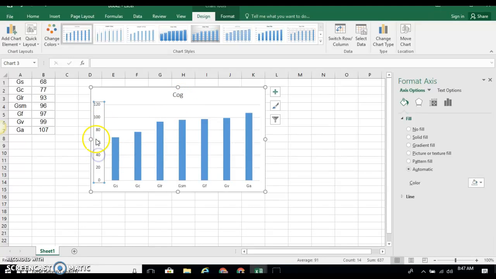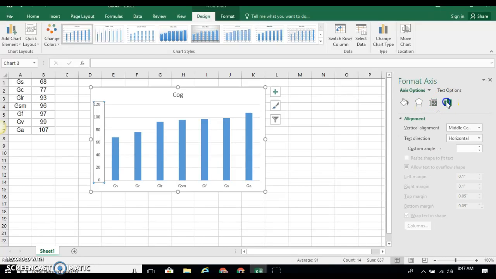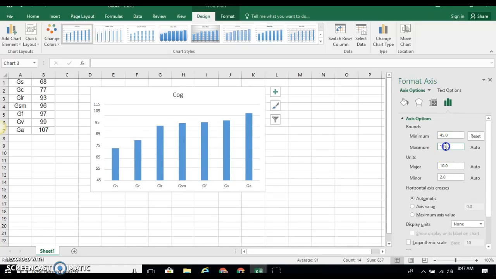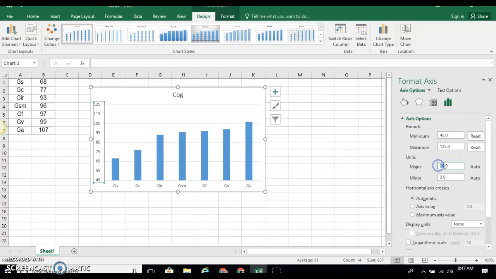Then I'm going to set my axis right here, and I want it to be with different points. So, axis options. And I'm going to select it to start at about 45 to go up to maybe 125, and you can set this to anything you want, however you want it to be. And to go up by 10, so if you want it to go up by 5, 45, 50, 55, you just change that. So then you have your points here.